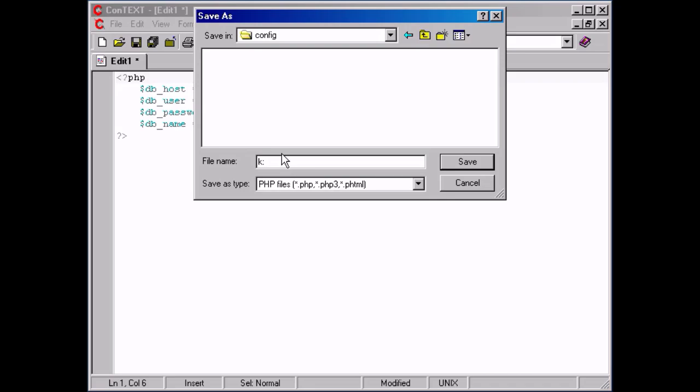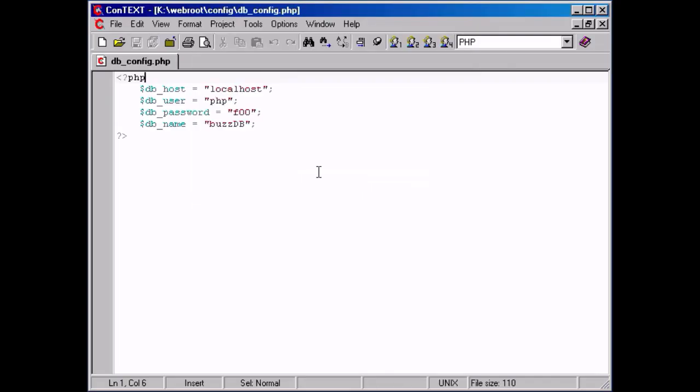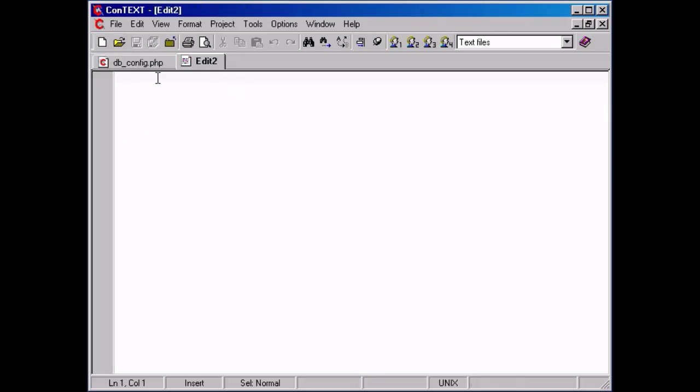Let's go up under config, and we'll just call this db_config.php. And save that out. And now let's go ahead and actually load up or create a script to use it. I'm going to close that out in a second. Create a new script over here.